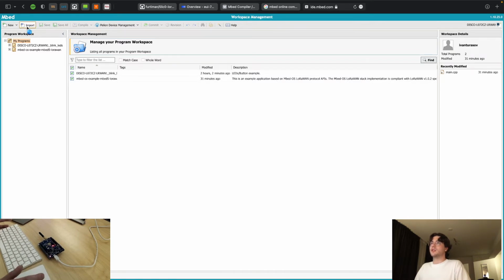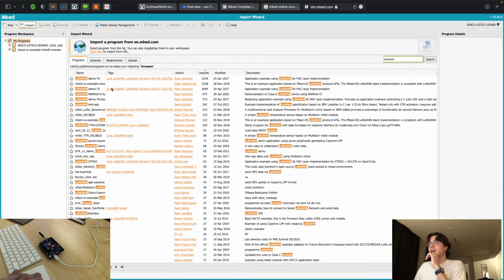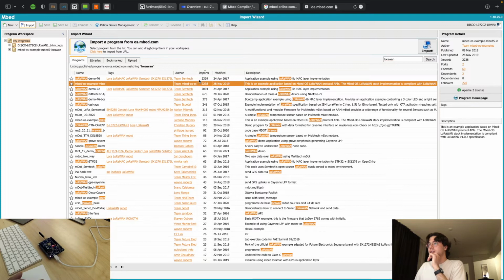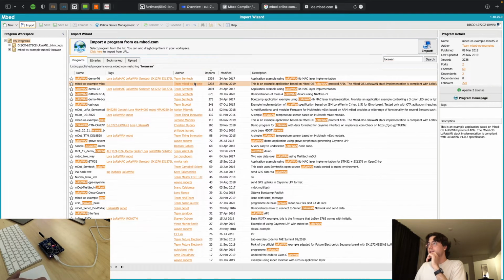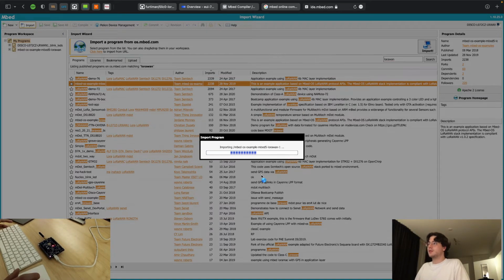Let's import a project. There is already an mbedOS LoRaWAN example that can be compiled for this target. So we'll just search for it. Just do LoRaWAN. And we see this project, which is authored by Team mbedOS examples. This is the one we need. We double click it. Yeah, I already have an instance of that, so let's just do one. We import it to our IDE.